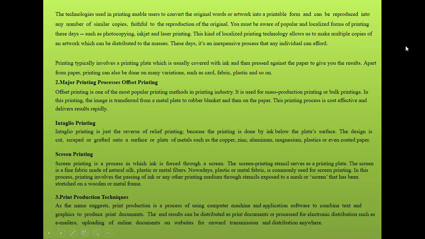Screen printing is a process in which ink is forced through a screen. The screen printing stencil serves as a printing plate. The screen is a fine fabric made of natural silk, plastic, or metal fibers. Nowadays, plastic or metal fibers are commonly used for screen printing.